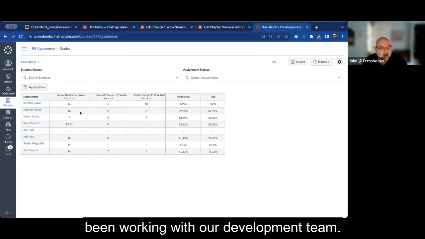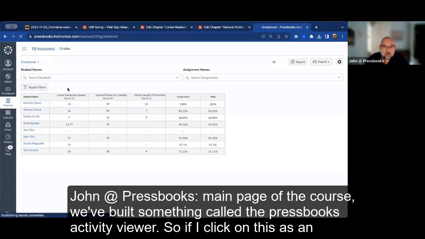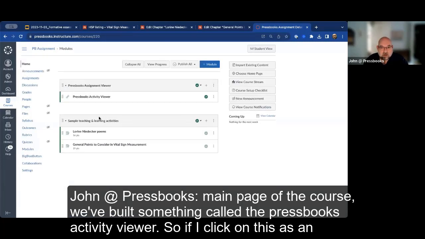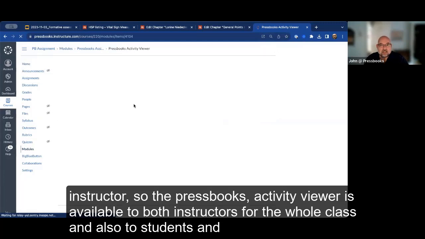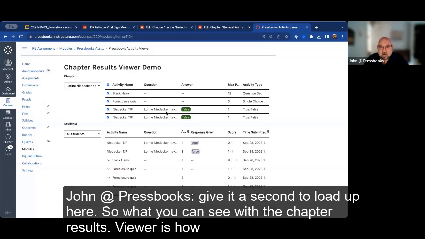But what we've done this fall, we've been working with our development team. And if I go into the main page of the course, we've built something called the Pressbooks Activity Viewer. So if I click on this as an instructor, the Pressbooks Activity Viewer is available to both instructors for the whole class and also to students. Give it a second to load up here.